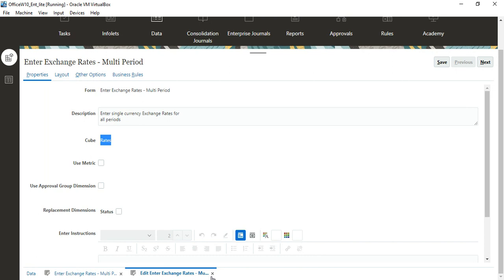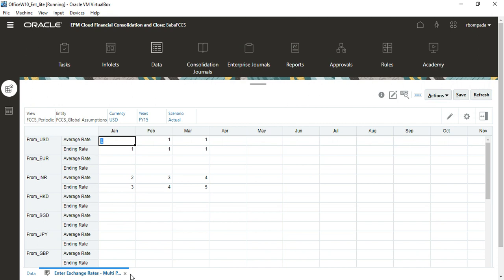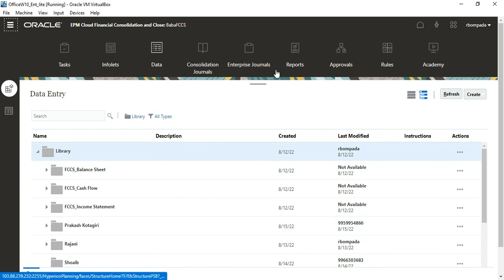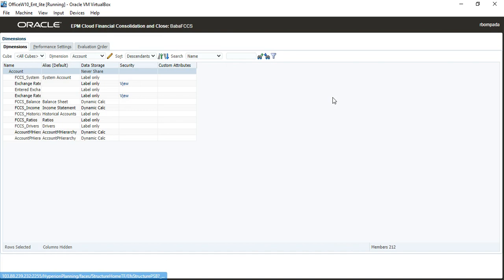Rates cube. So done. Now where do you do the translation? In which cube are you doing the translation? Console cube, right. So you do the translation in the console cube only. Only for entering the rates do we use the rates cube. Other than that we never touch the rates cube. Clear? Okay.